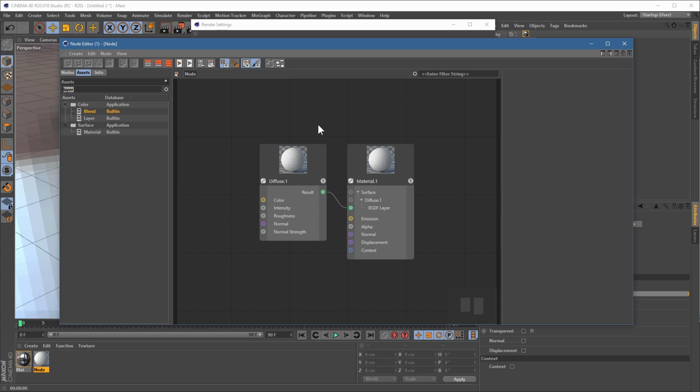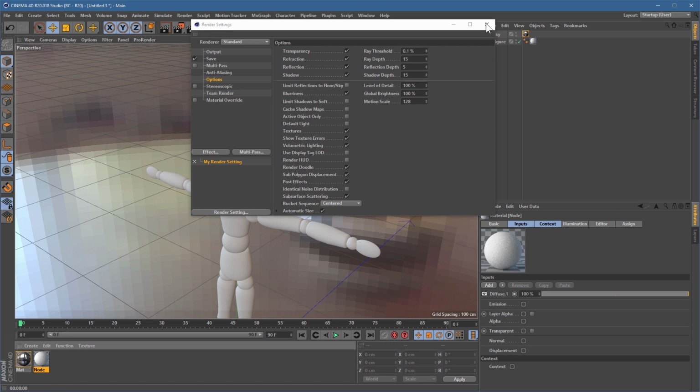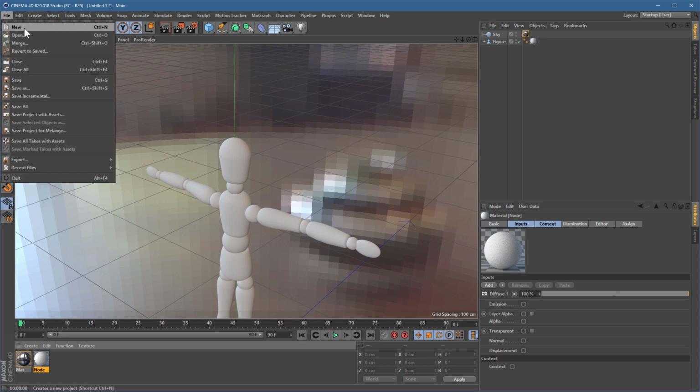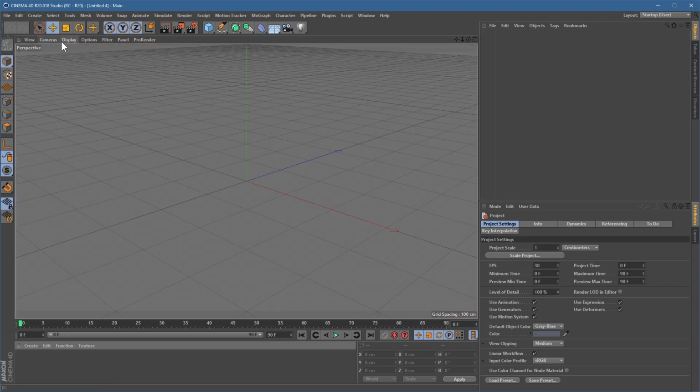So beyond that, my first proper hint is you can turn this behavior off. And whilst you're first getting into the node material system, you may wish to do this because you're going to be doing lots of tests. When you start a new project, down in the corner where you can normally choose the frame rate for the project, default colors and so on, at the very bottom we have a new setting. Use color channel for node materials.